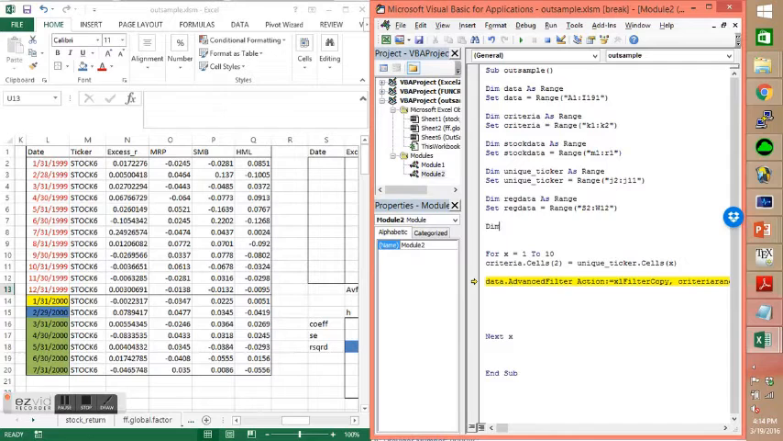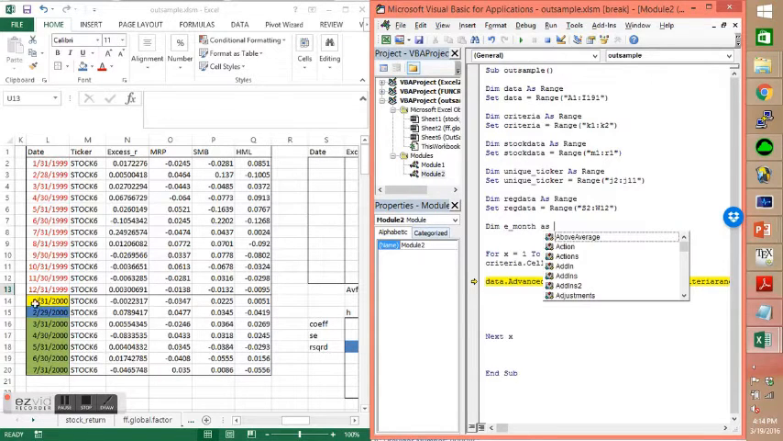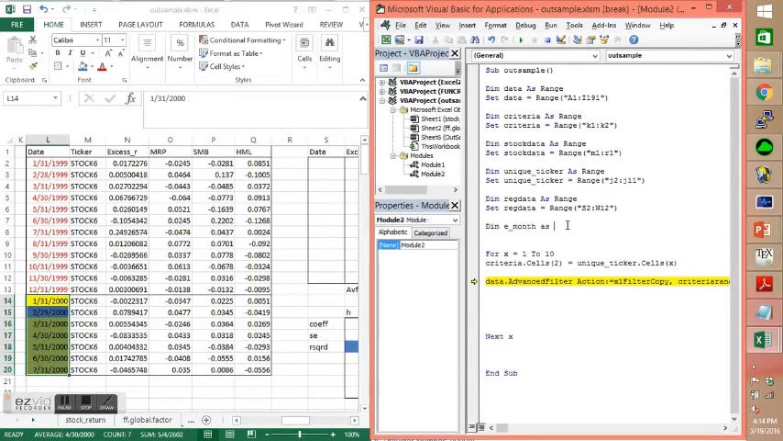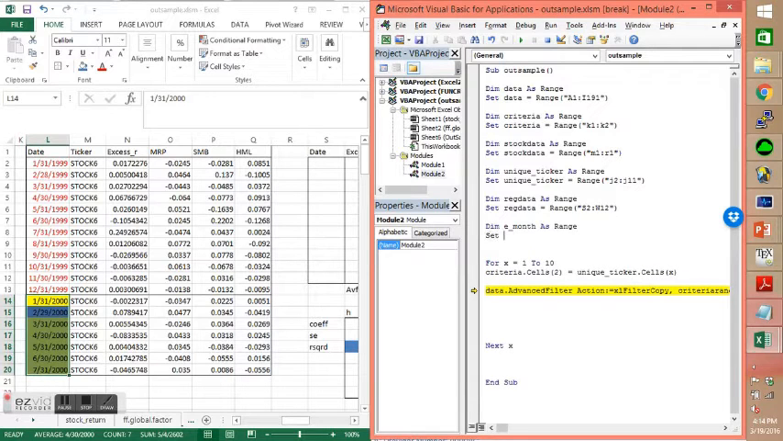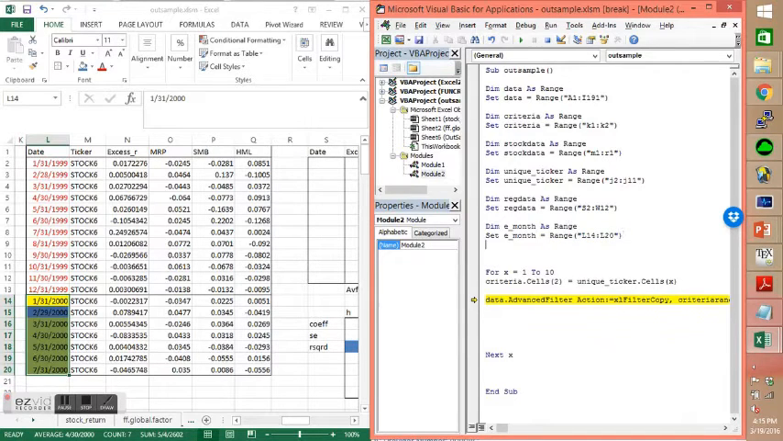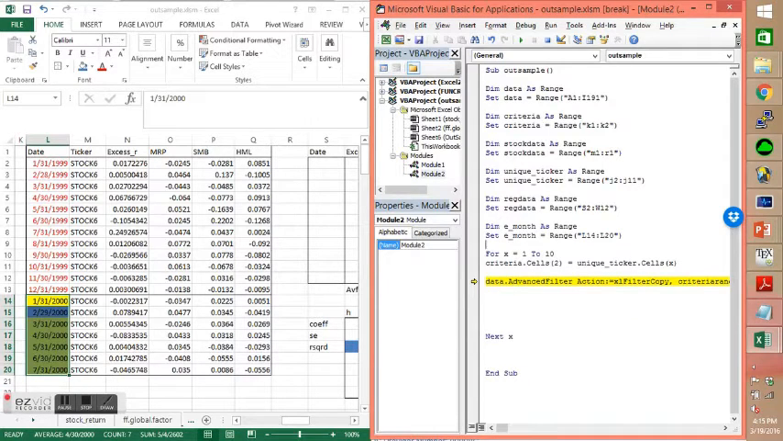Now, I also define the expected return month as this area here. So I will also define this as a range and set E month, which means the months we're going to calculate expected excess returns for. So that will be range L14 to L20. Okay.